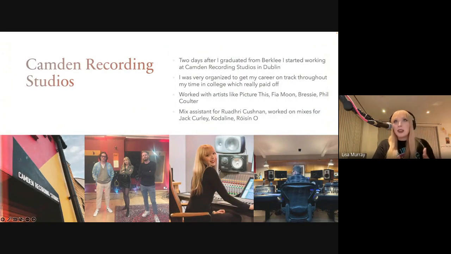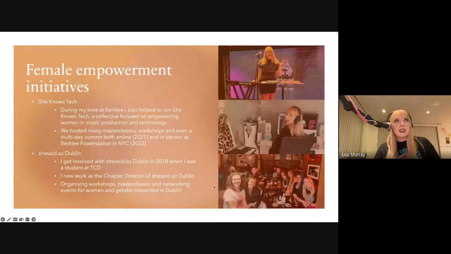Right after I graduated, I started working as an in-house engineer at Camden Recording Studios in Dublin. I was really organised to get my career on track, which was true, and it paid off. I worked with big artists in Ireland, like Picture This, Fia Moon, Brezzy, Phil Coulter, and I did some mix assisting with Rory Cushnan, who is a Grammy Award-winning mix engineer.